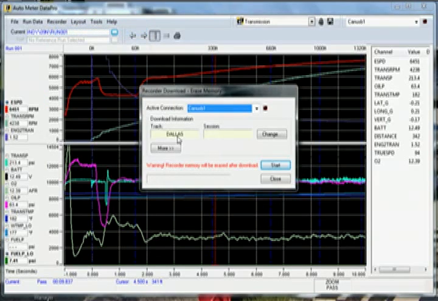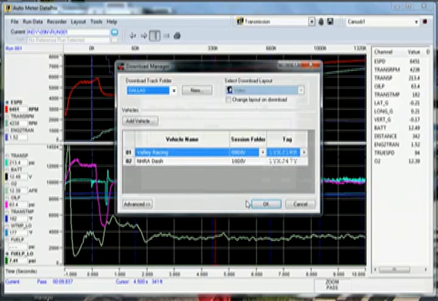Here you will find your track name, which will automatically default to the last track that was downloaded. So if you begin a weekend, you can put the track in once and it'll keep defaulting to that particular track until you change it. If you want to change it, all you need to do is hit the Change button here and go to your tracks.